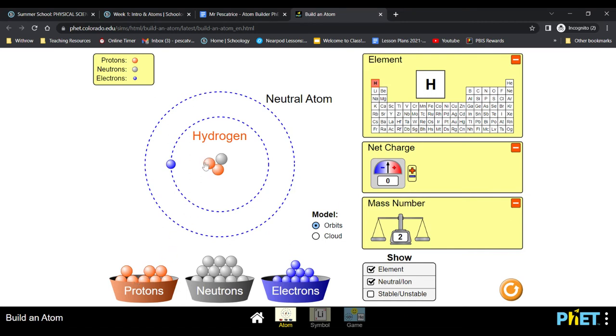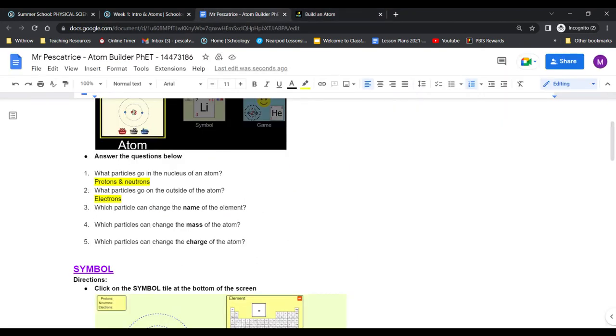So if I add a proton, all right, what changed? So you can see 3 different things change. 1, the element went from hydrogen to helium. See? So it changed the name of the element. 2, the charge changed. The charge went from 0 to +1. Finally, the mass number changed here. You can see that down here. So you have 3 things changing. You have the name, the charge, and the mass number. So when you go back to here, what particle can change the name? Proton.